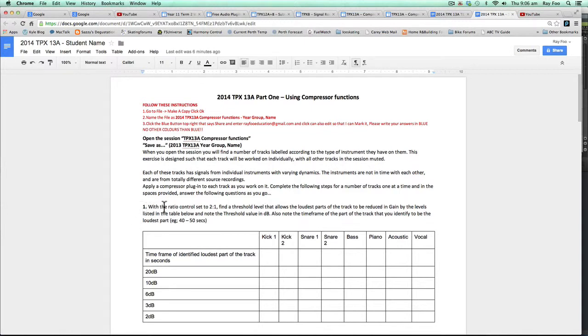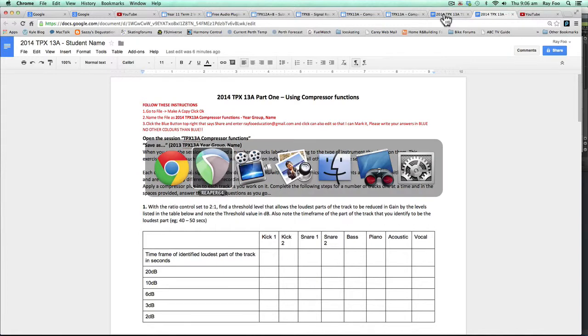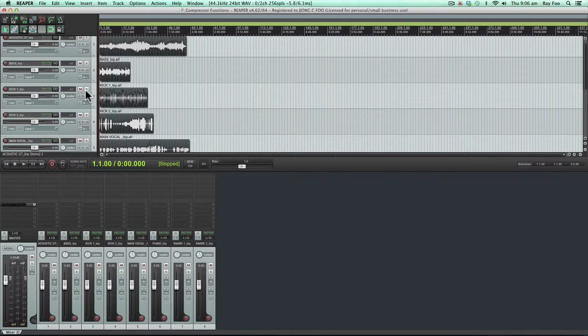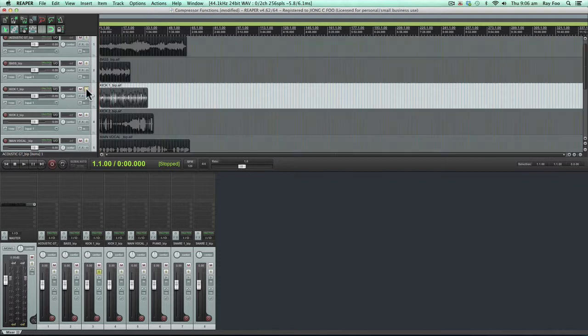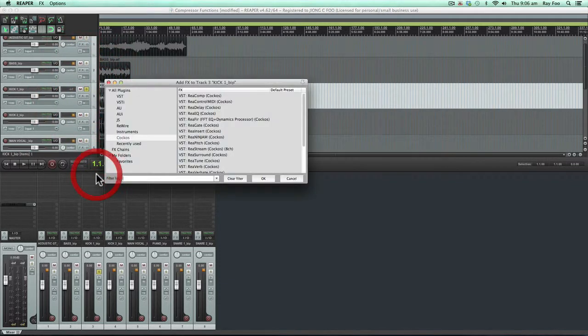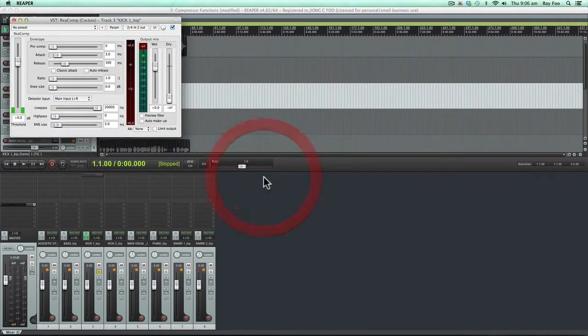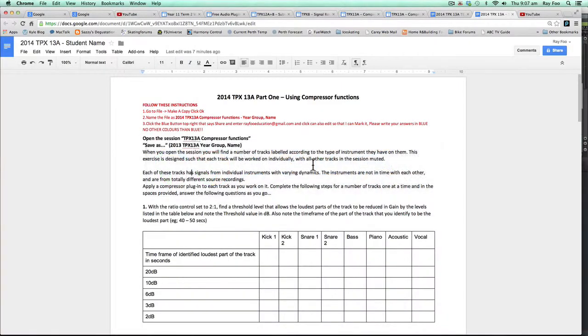Question 1. With the ratio control set to 2 to 1, this is what you need to do in Reaper. We're going to load up a compressor. I want to go to the kick drum and solo it. This is the track over here. I'm going to load up a compressor, go to Cockos ReaComp, click OK. Next, we're going to set the ratio. There's a ratio over here. I'm going to slide it up, but I want to type 2 to 1 on here. Once we've done that, I want to go back to the task sheet. So we've set the ratio to 2 to 1.